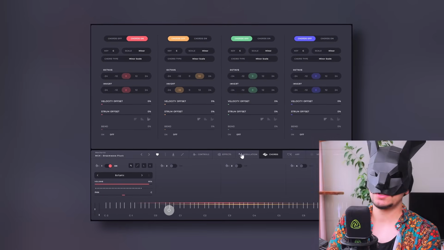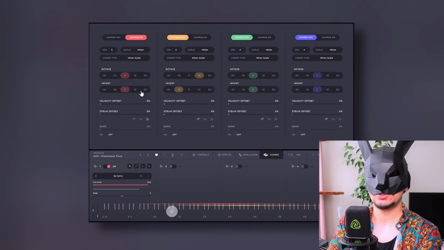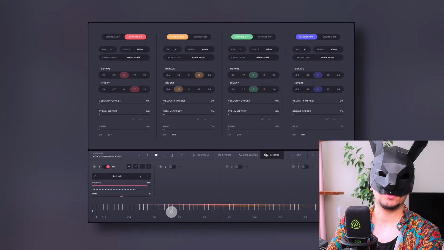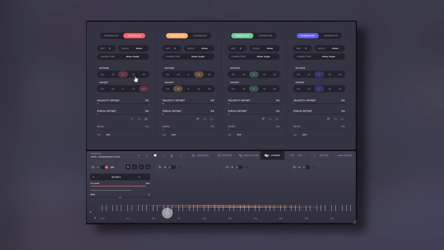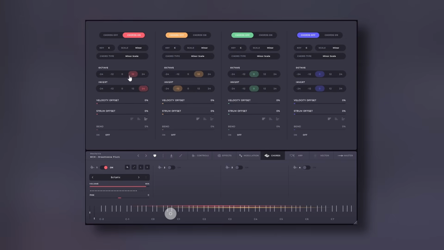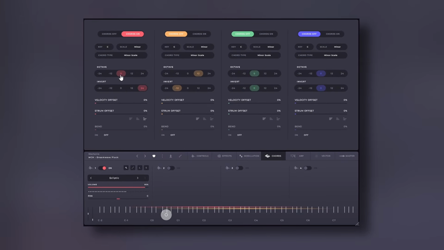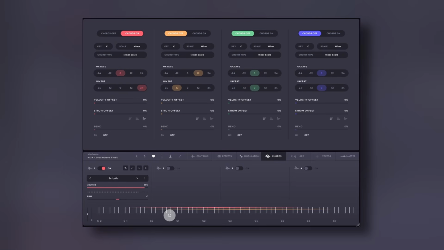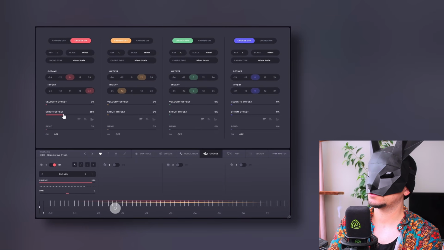Of course, you can transpose it and even have different inversions to change the order of the notes of the chord. Now, as this is a plucky sound, let's try to strum it. Maybe we add some velocity offset.